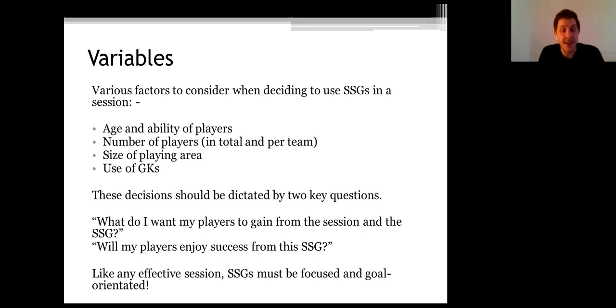Of course, the size of the playing area as well. So we will talk a little bit later about the differences between different numbers of players, but also the playing area and what we choose to use is directly going to affect the effectiveness of your small-sided game. For example, if you are focused on switching the play in your session and your pitch is very narrow, the size is too small, perhaps your players won't then get a realistic scenario of switching the play or using wide areas.